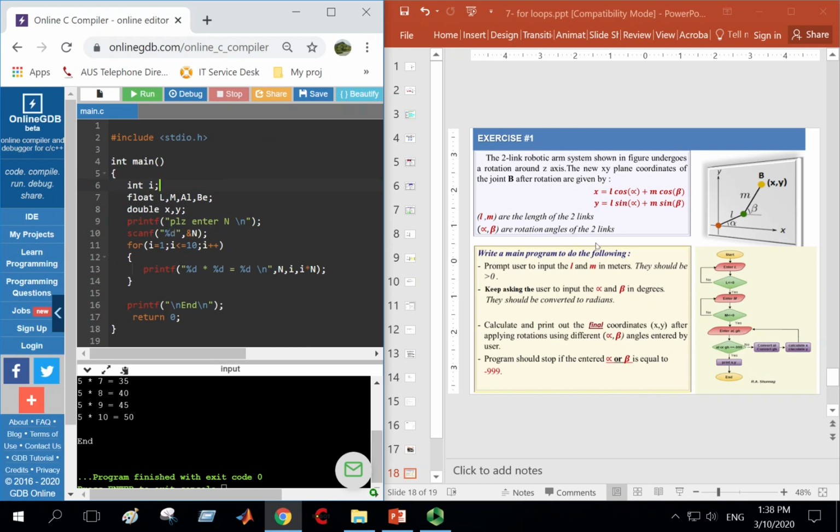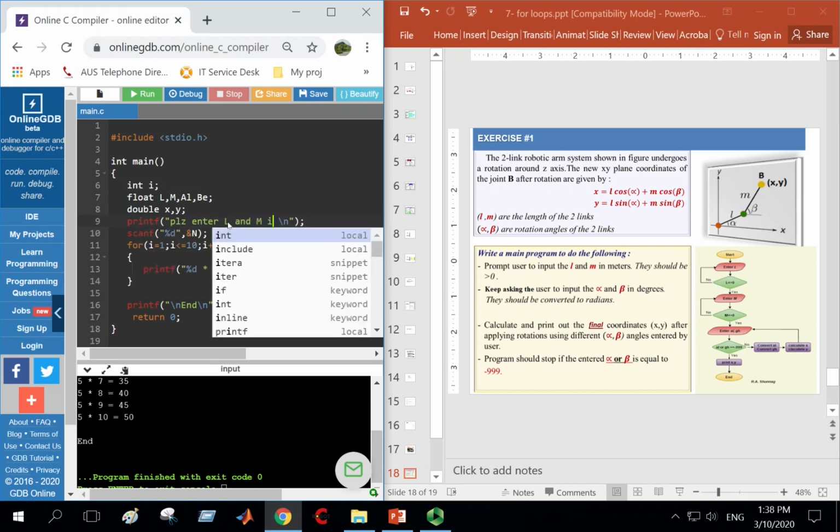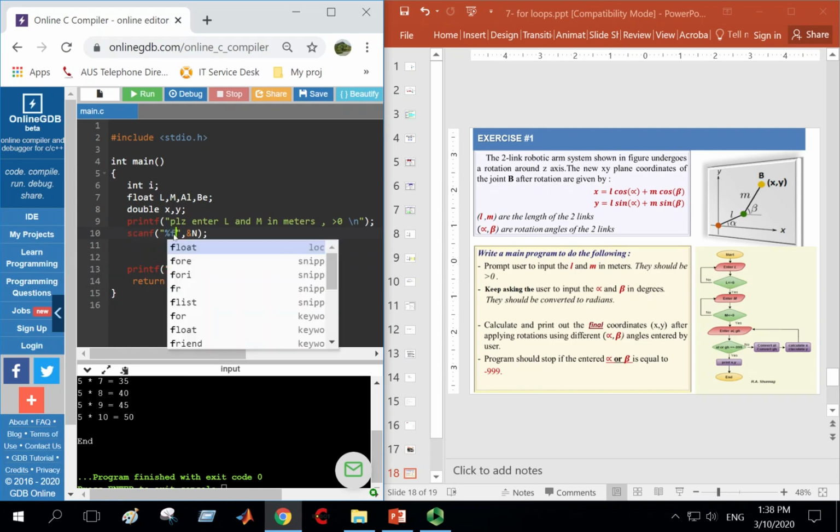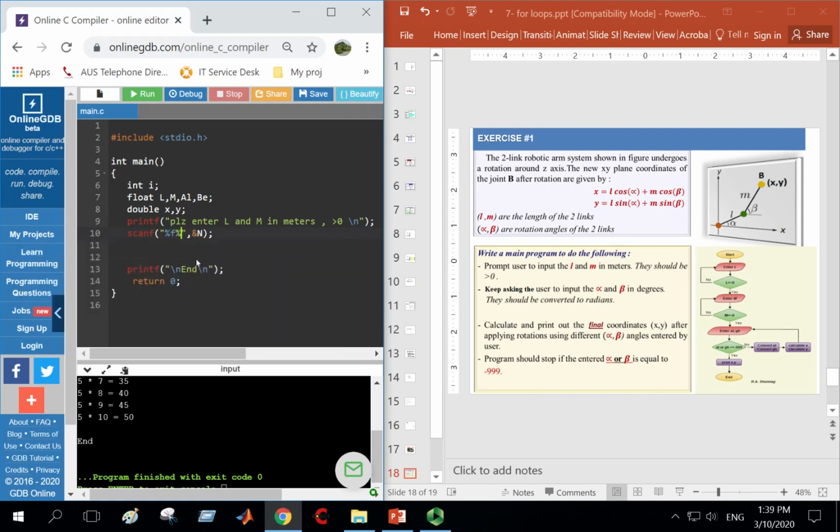Now print a message to ask the user to enter the value of L and M. Please enter L and M in meters. You can write a note for the user, they should be greater than 0. Now check the value of them. Let me delete this one. Scan the value of the first one, which is a float, followed by another float. The first one is given to L, the second one to M. So now we know the value of L, we know the value of M.